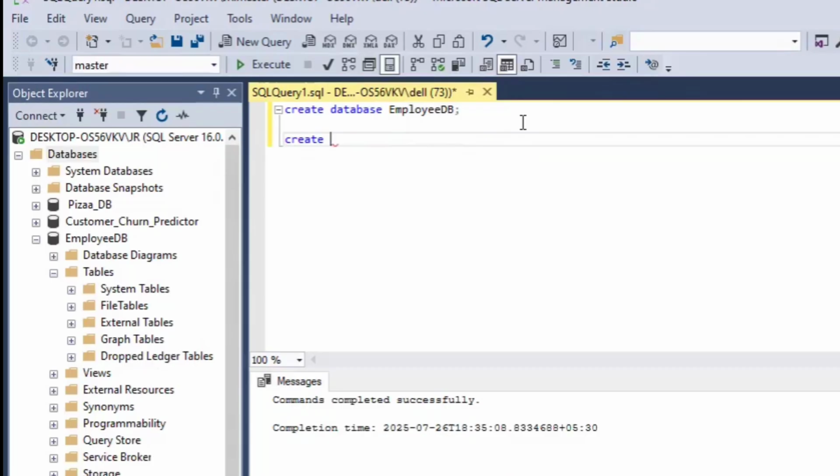So this is the syntax: create table, and you will write the table name. Now let's follow the syntax and create the table. Create table and the table name, let it be employees. Employees. And then you will just open the brackets. And yes, now you will enter the columns.